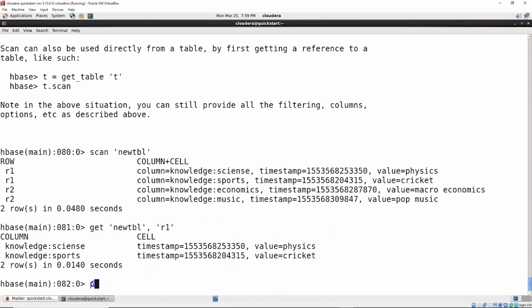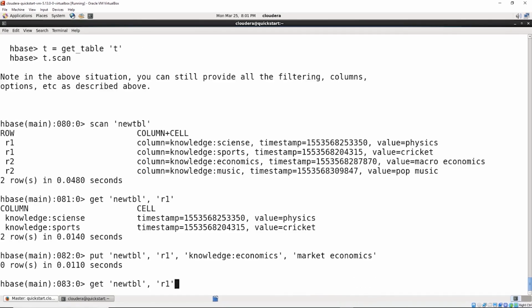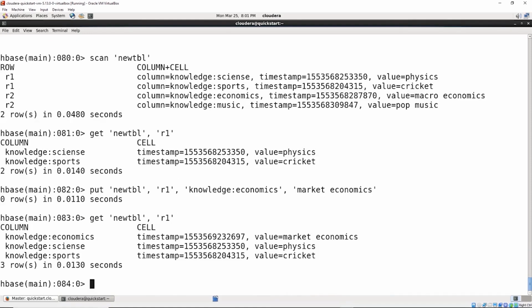And then let's see what happens when we put into our new table. And in here we want row 1. And if you can guess from earlier, because we did something similar, we're going to do knowledge economics. And then it's going to be, instead of, I think it was macroeconomics, it's now market economics. And we'll go back and do our get command and now see what it looks like.